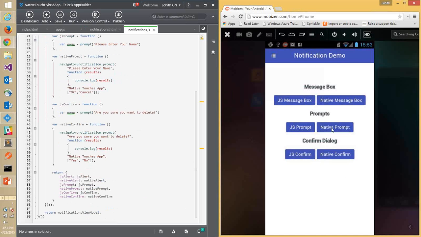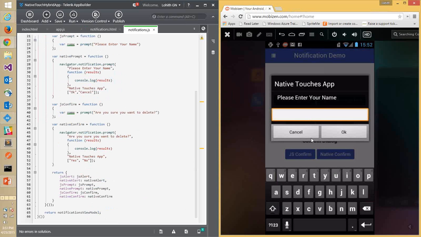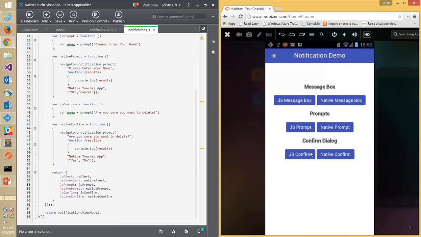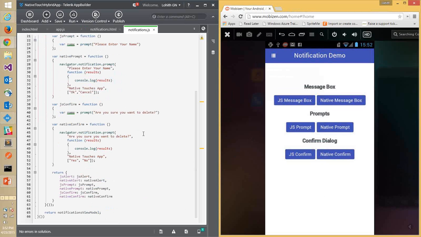So if I say native prompt again, it says please enter your name, and notice I have okay, cancel, it has cancel okay. That's how they show it, and I have the title bar which says native touches app. So I'll say cancel. Similarly with native confirm. Confirm is like a yes, no kind of thing. So are you sure you want to delete? I will say yes, maybe, no. Like that. So this is the first native touch that we saw today.